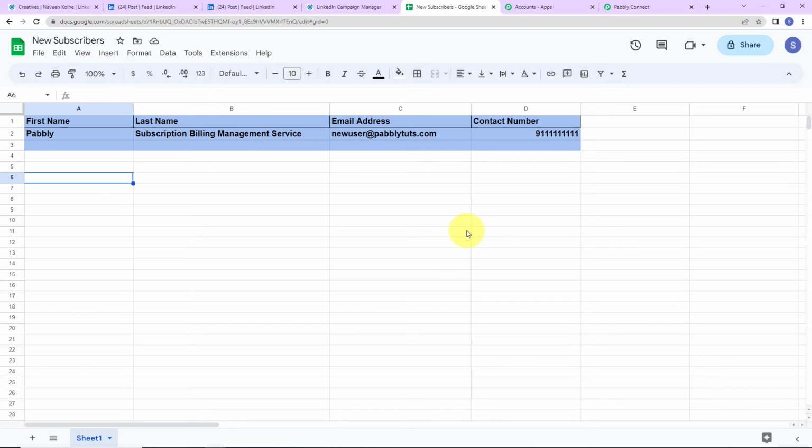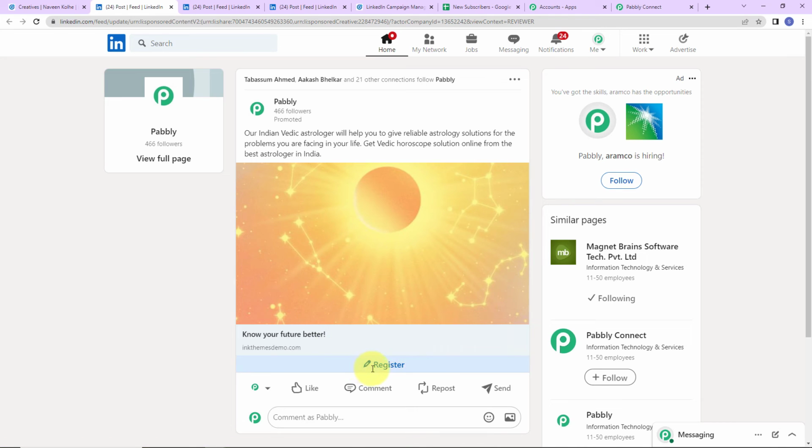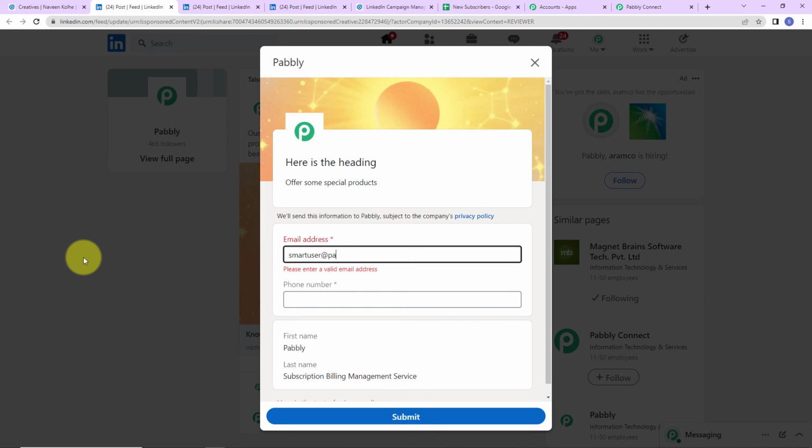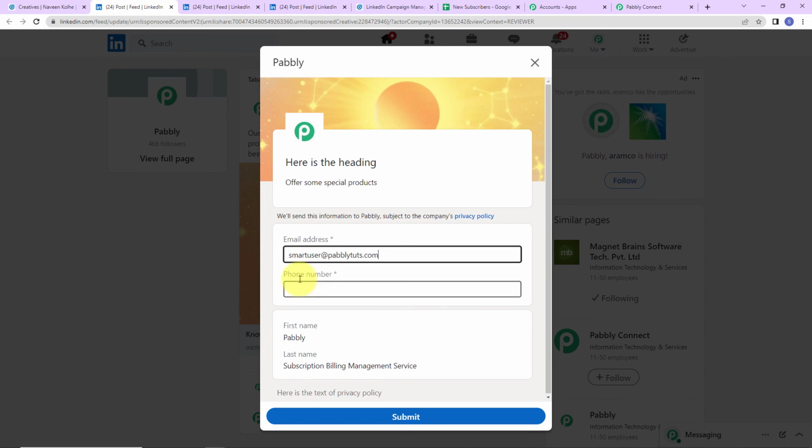So this basically means that our integration is a success, but we also need to check the same in real time. So what I'm going to do is I'm going to go back here, and again as I click on this, here I'm going to register once again, and this time let's say the email address is smartuser@pabblytuts.com, and then we have the phone number. This here is the phone number. Okay, now I'm going to click on submit.